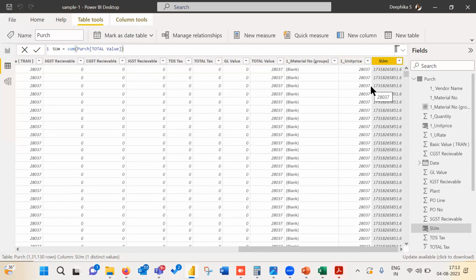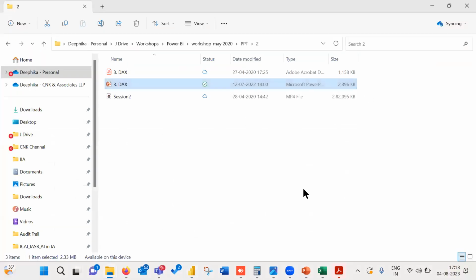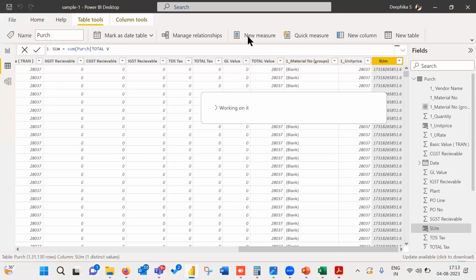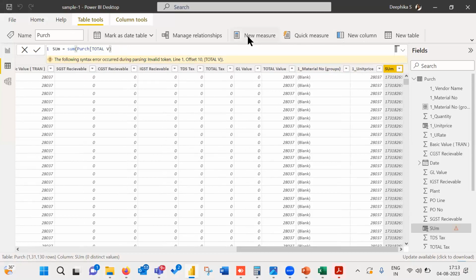So I cannot create this as a, or I can create as a column, but it will not make any sense if I create as a column. So what I should create as, I should create as a measure. Measure means I cannot see. Now let's say I'm going to, instead of selecting from column, I'm going to create as a new measure. Okay. So I'm going to create as a new measure.